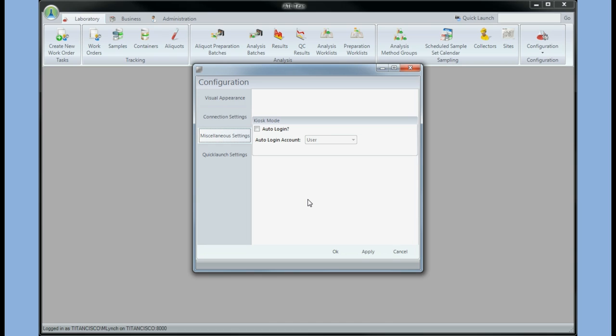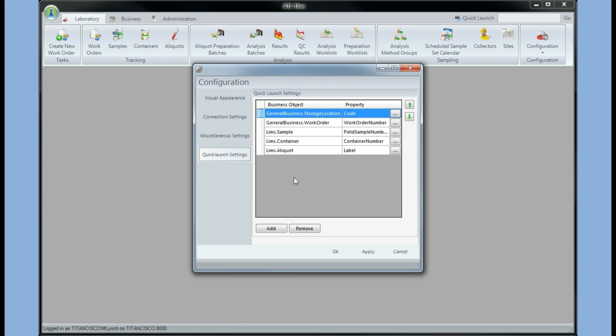The miscellaneous settings allow for you to set up the shell, the client, to run in kiosk mode. What this means is that when the application is run, no username or password is required. It automatically logs in to a certain user set up in this configuration. The final setting is the quick launch settings.